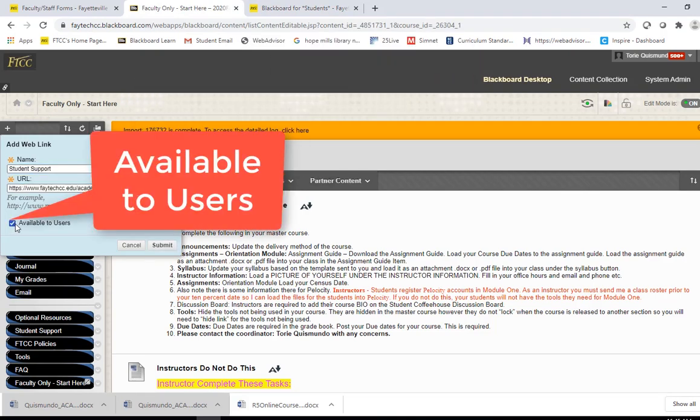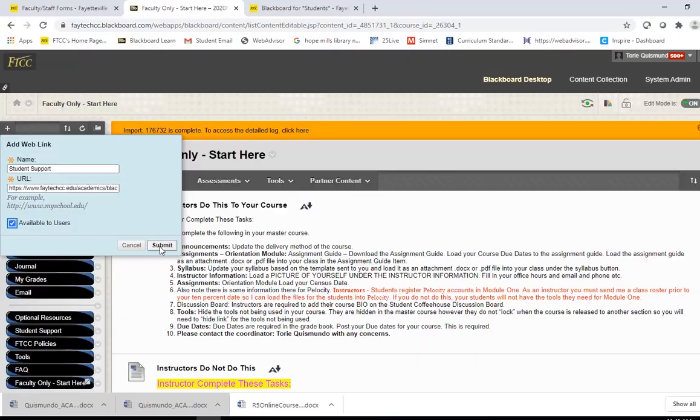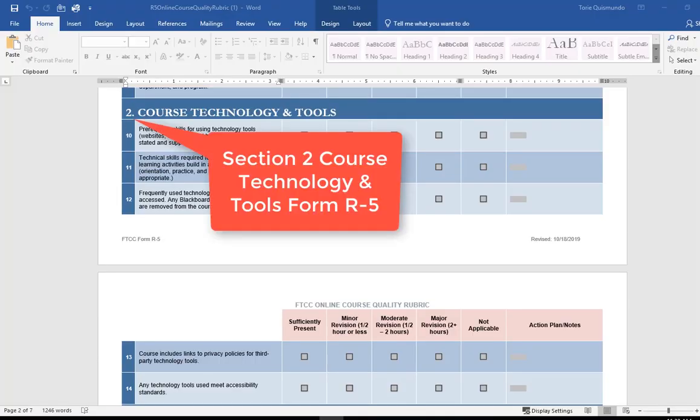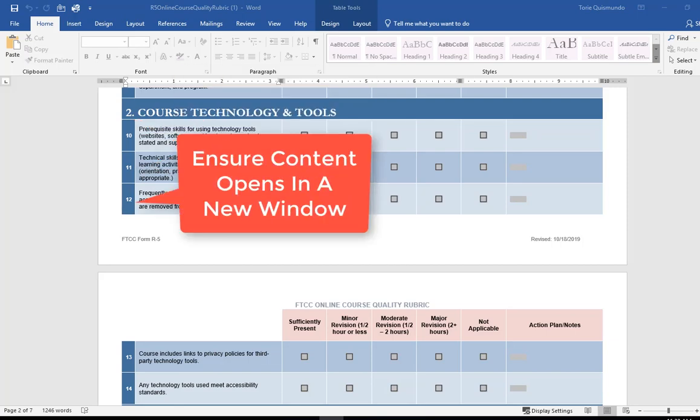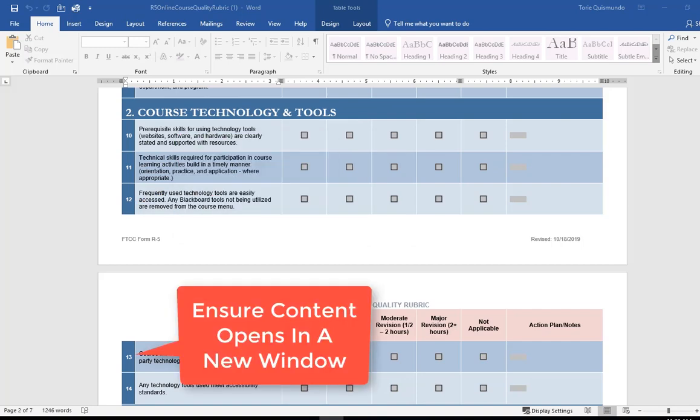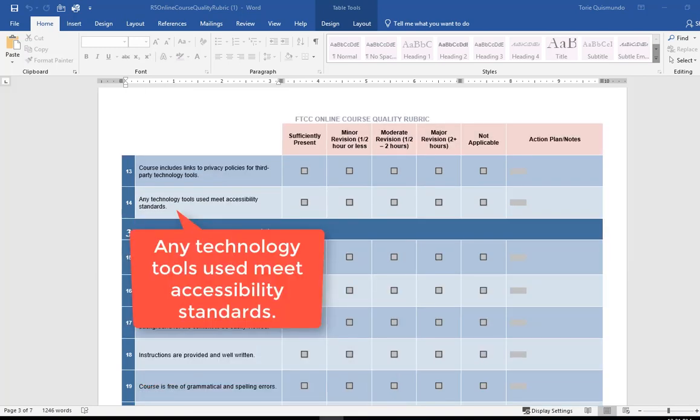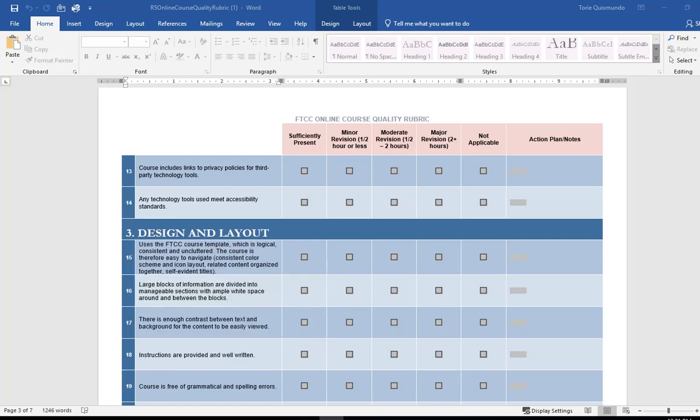Let's move on to Section 2, Course Technology and Tools. In this section, standards 10 through 14 mostly need to ensure resources and activities open in a new window. We have already hit that topic pretty hard, so let's start our focus on standard 14. Any technology tool used meets accessibility standards.